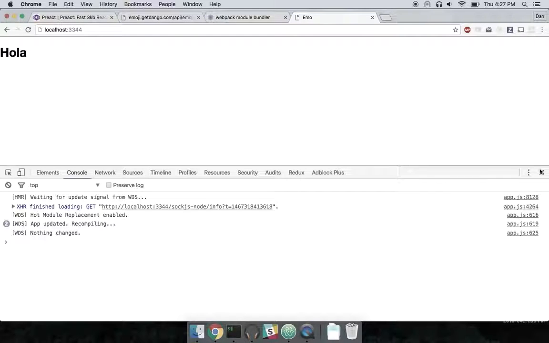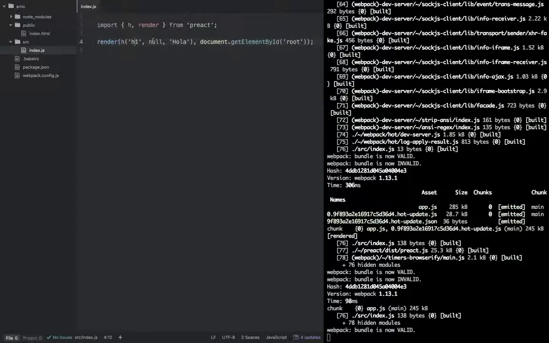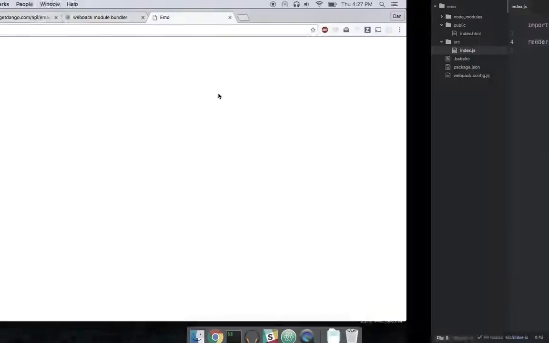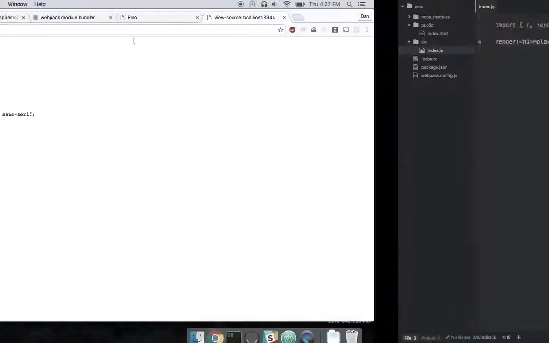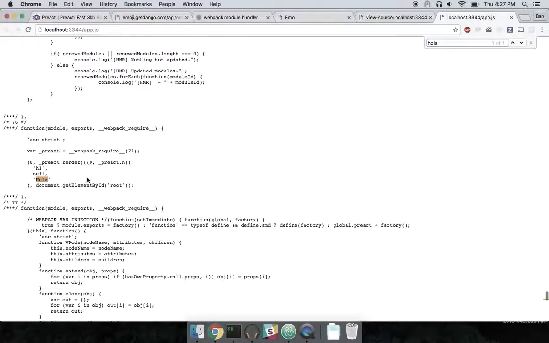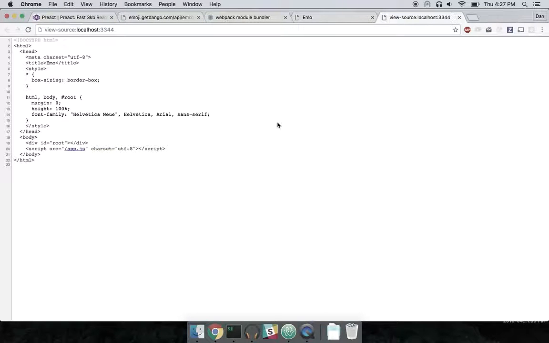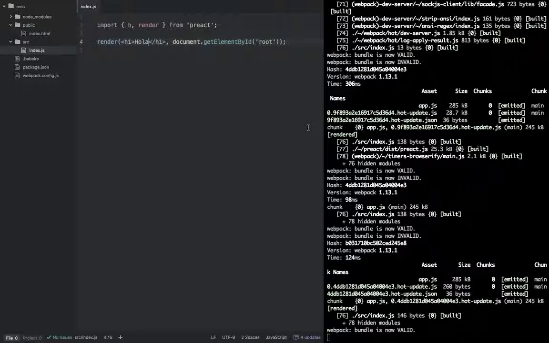So that means that our app is working, which is really cool. As you see, you can use this syntax, but it's really ugly. So that's the whole point of using JSX. So let's do it with JSX. We'll create an H1 with hola inside. The only thing that JSX does is convert this nice, pretty HTML to the h calls. As you see, it's exactly the same code, right? It's h1, null, hola. So that's the whole point of JSX, to write in a prettier way.